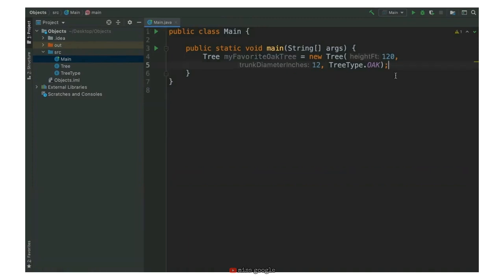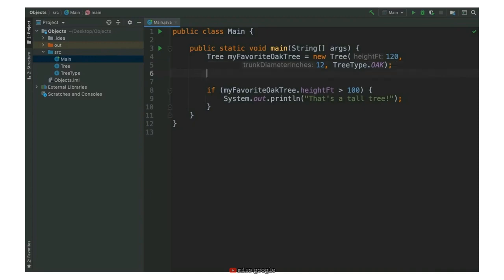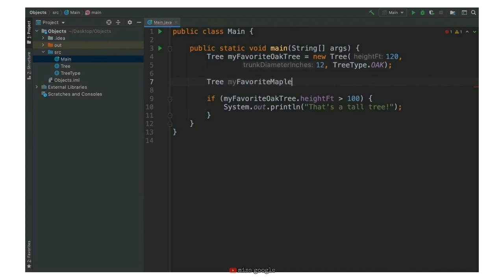With our first tree created in code, we can begin to write out some application logic. Let's create a program that prints a message if the tree is taller than 100 feet. We'll write if, then access the height of the oak tree. And if it's greater than 100 feet, we'll print out a message. We say myFavoriteOakTree is an instance of the tree class. It was created from the tree class using the tree constructor, and it has all of the attributes and behaviors of a tree. Let's create another tree instance.